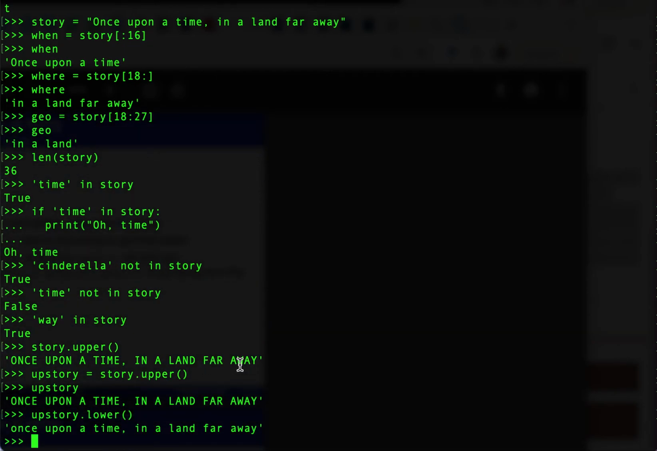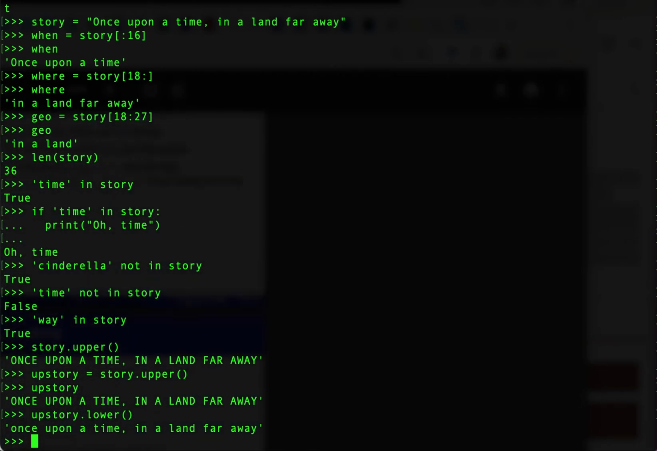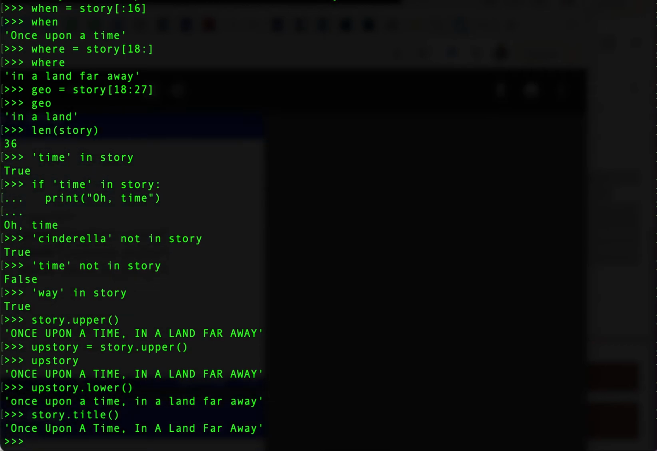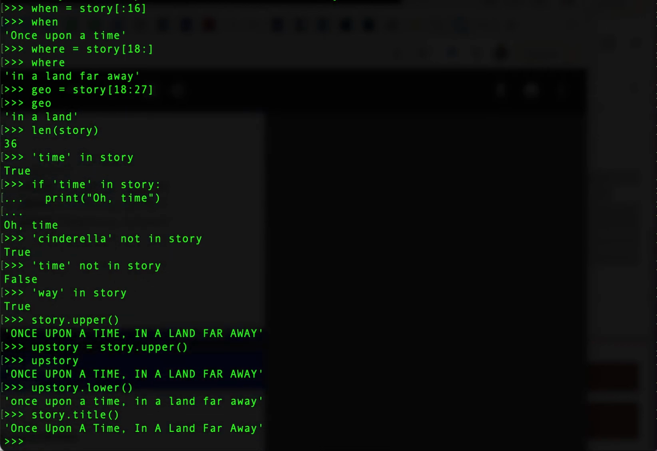I can also say, for example, something like story.title, and that actually capitalizes the first letter of each word, right? Now, I can also check in which position some string is with respect to the story or with respect to any string.